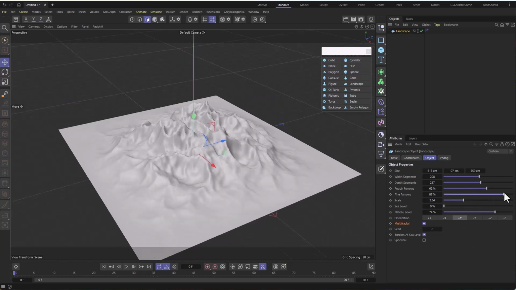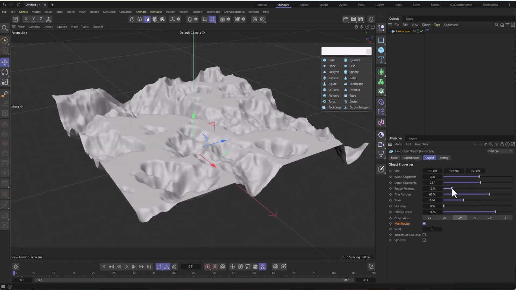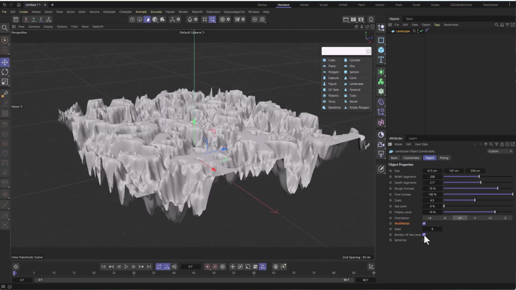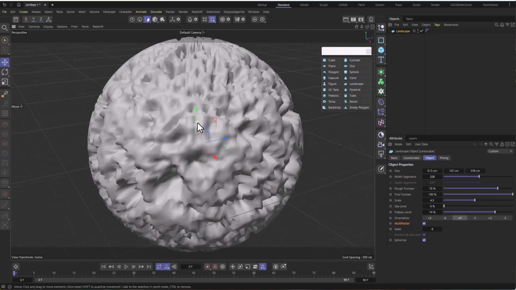As you can see, every change we're making is only happening sort of in the middle of this landscape. But if I check this off, now everything will happen to everything all at once. The last option here is spherical, which turns our landscape into a sphere.